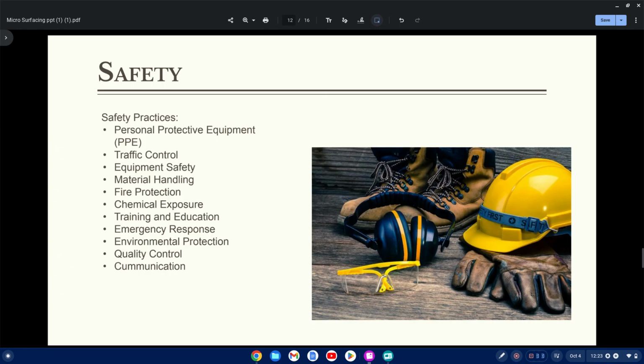And then it brings us to the safety, which is really the same for every single sector of construction. Every practice should be personal protective equipment should be used, traffic control, equipment safety, material handling, fire protection, chemical exposure, training and education, emergency response, environmental protection, quality control, communication. This really comes down to every sector of construction.